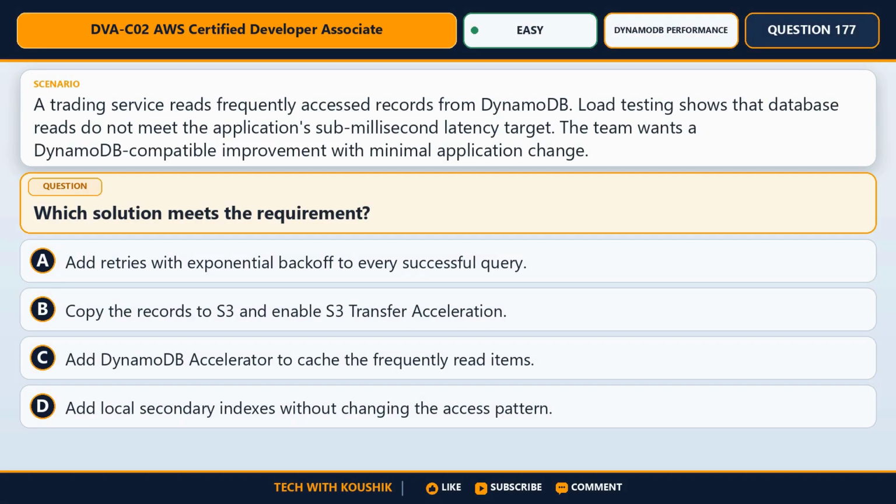Question number 177. A trading service reads frequently accessed records from DynamoDB. Load testing shows that database reads do not meet the application's sub-millisecond latency target. The team wants a DynamoDB-compatible improvement with minimal application change. Which solution meets the requirement?